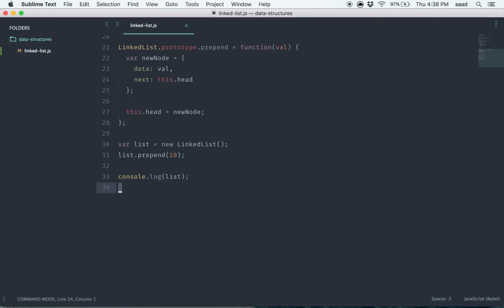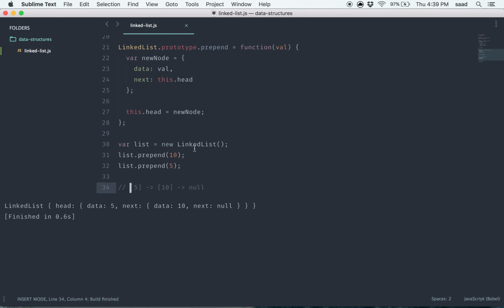We can see that the data is 10, the next is null. So if we prepend one more thing now, our list should look something like this, because we inserted 10 first into an empty list, and then we prepended 5. Prepend adds it in the front, so this is what our list should look like. Let me just comment that out so we can run this.